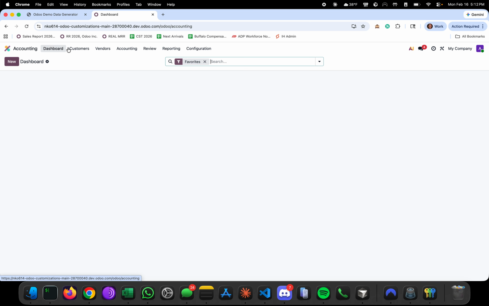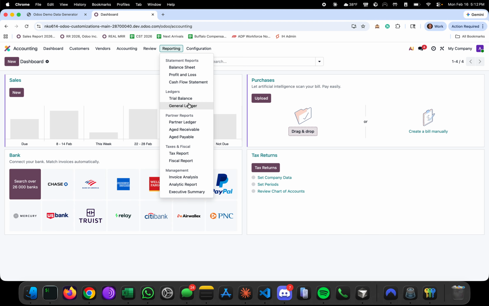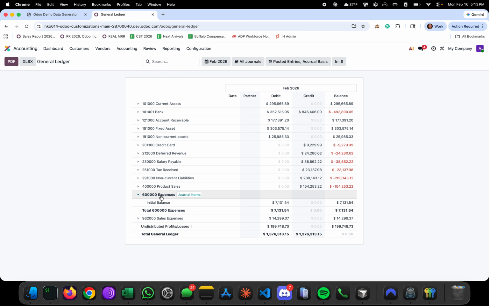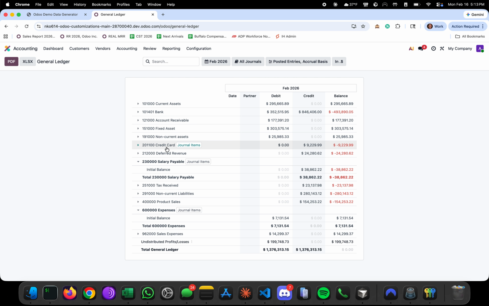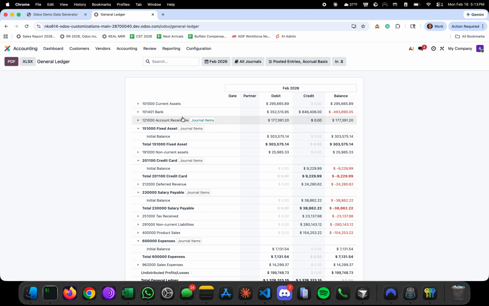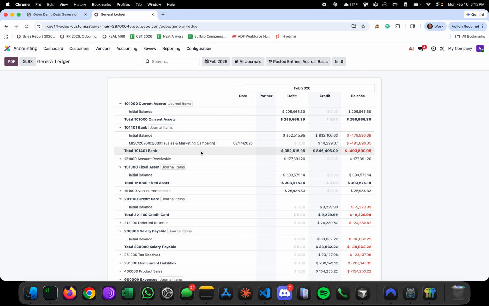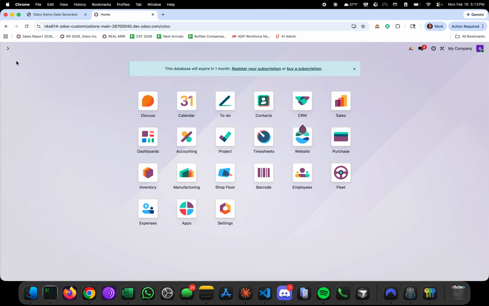When I go to accounting and I go to reporting and let's check out the GL, you'll see here's all those different journal entries I talked about. In expenses, I have some values. I have salaries, credit card expenses, fixed asset, bank balance, current assets. So it's much more comprehensive than having an accountant just look at a bunch of zeros. So that is generally speaking just a bulk of the data.